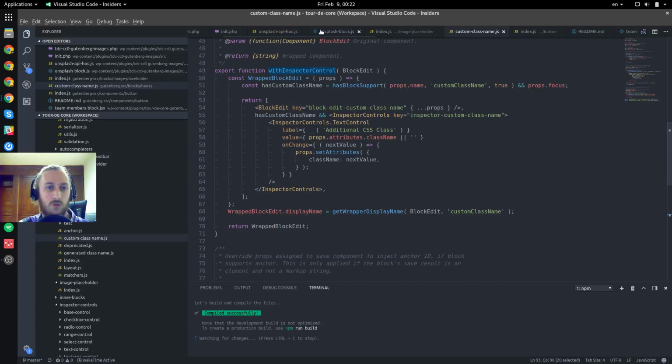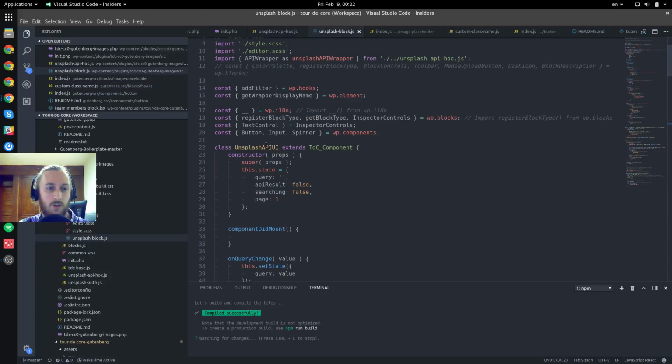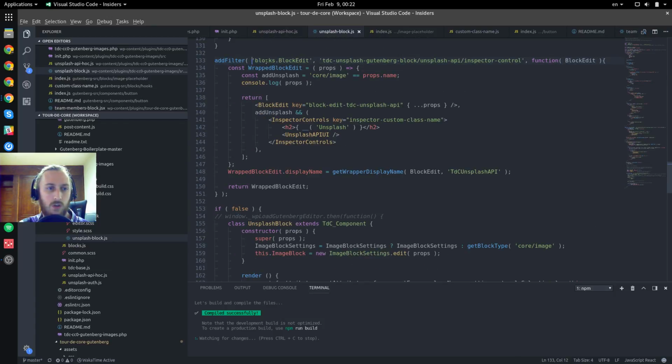And so I hooked into this particular filter. I did this down here: addFilter, blocks.BlockEdit. I define what my thing will be called. And we receive the original block, basically. And we can check the type of the block. And in this case, I'm only adding my stuff if this is a core image block.